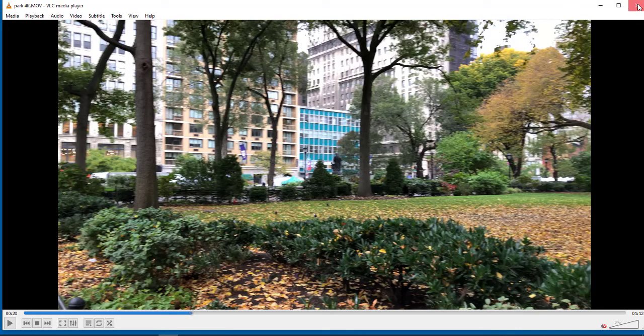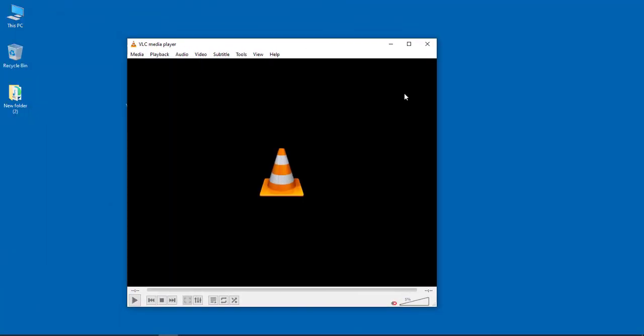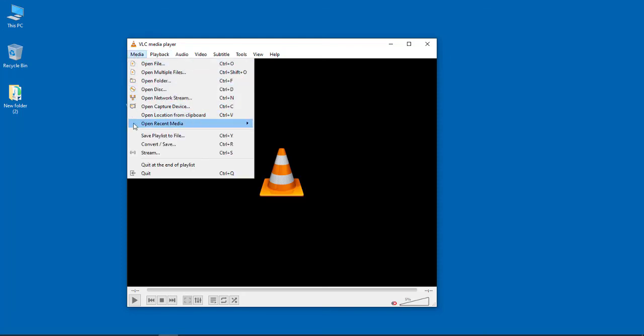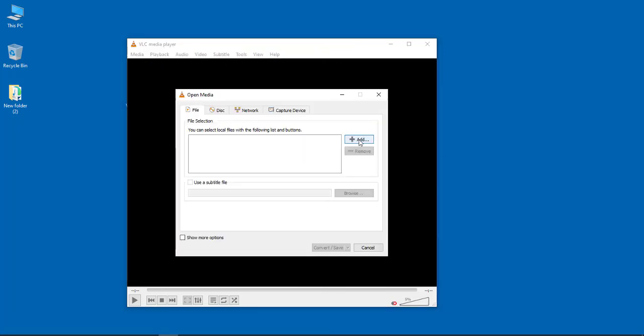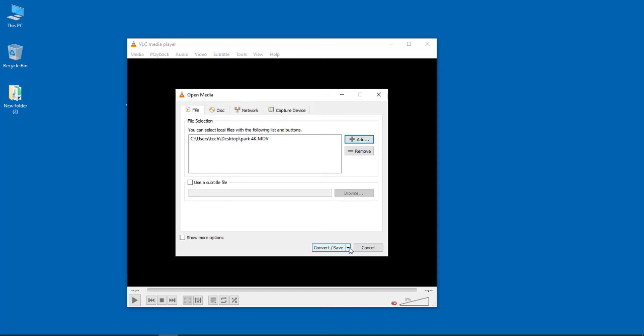Now I'm going to close this video. Open back VLC Media Player. Now to convert it, select Media. Scroll down to convert/save. Click on Add. Select the video, click open. On the drop down menu, scroll down and click on convert.